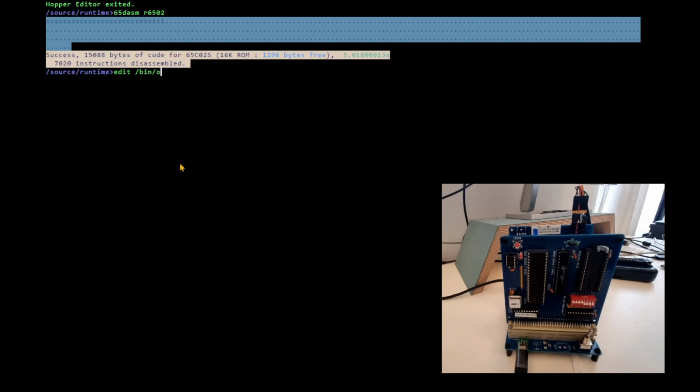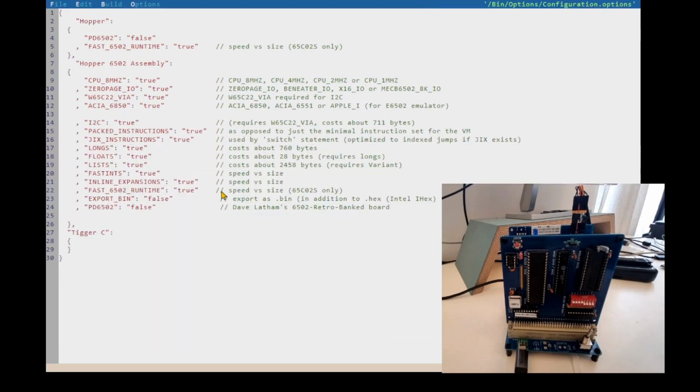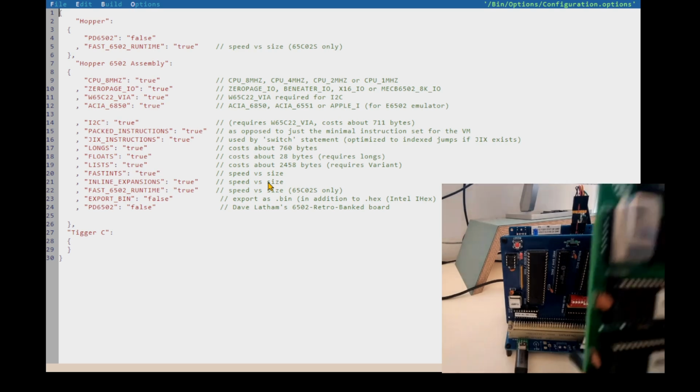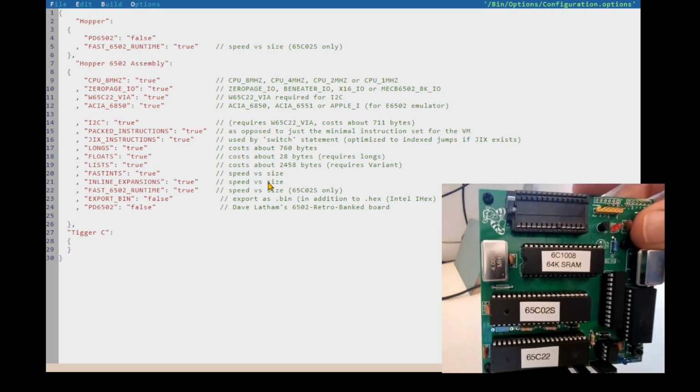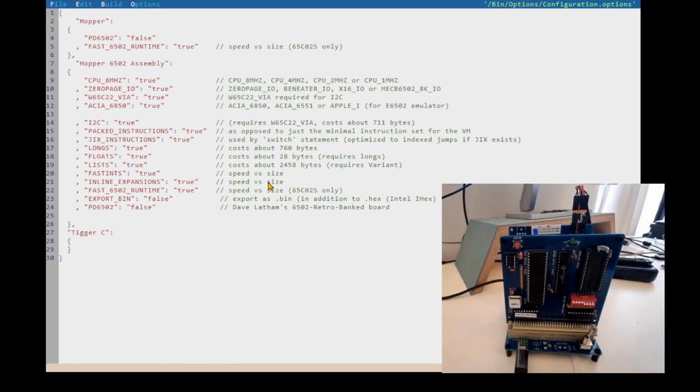But let's go and have a look at the configuration file. So if you look at configuration.options, this is the default configuration file to build Hopper for my machine. So for my single board computer, this one, the Hopper 6. And there's a whole video series on how you build one of those yourself, how you get the PCB and all that.